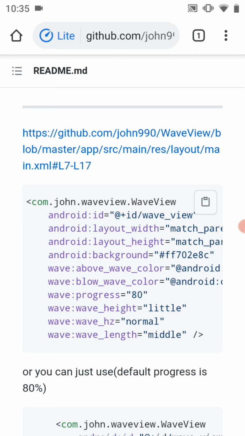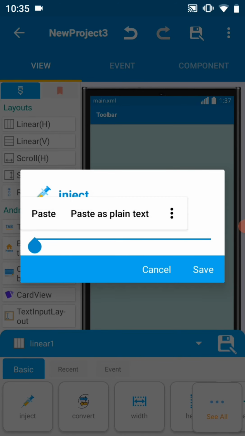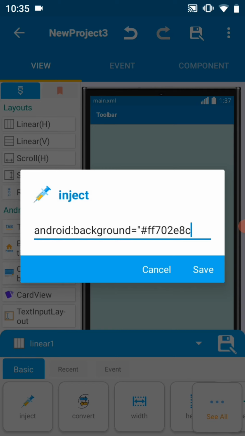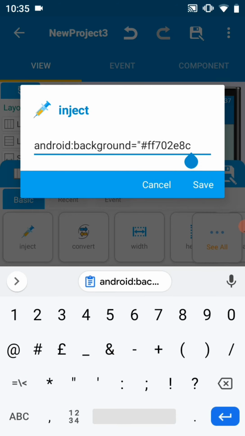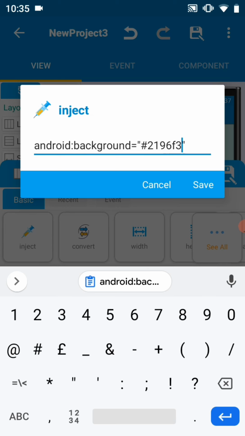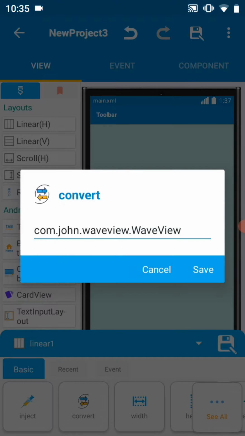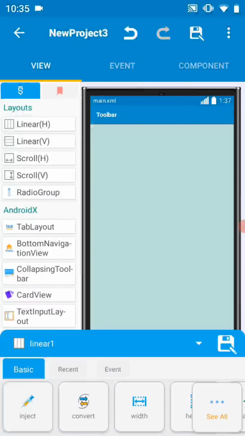So I'll change the background color. Inject. Okay, let's make the background, let's say blue, 296F3. Okay, now with those mini changes, our waveform is ready to run.